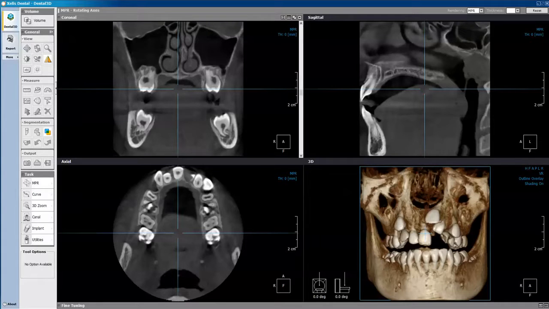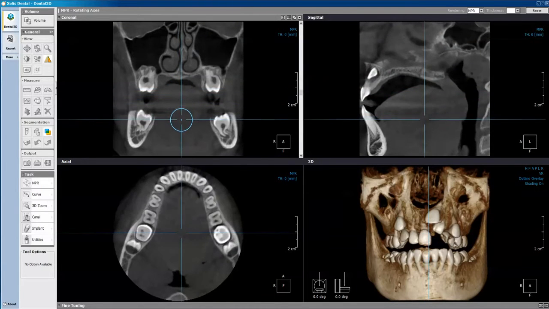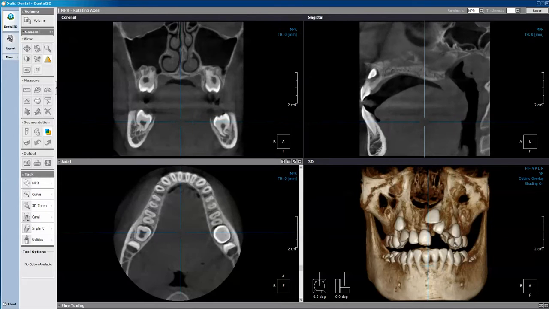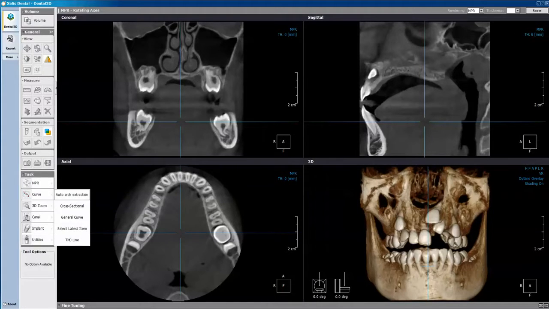The way I do this is I bring the axial reslice down to the level of the mandible. I look in the axial slice, the lower left window pane, and make sure that I can see the anatomy of the mandible in the axial slice. After that, I will select the curve icon and select Auto Arch Extraction.